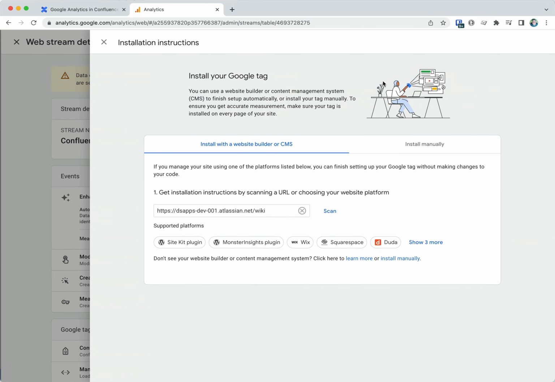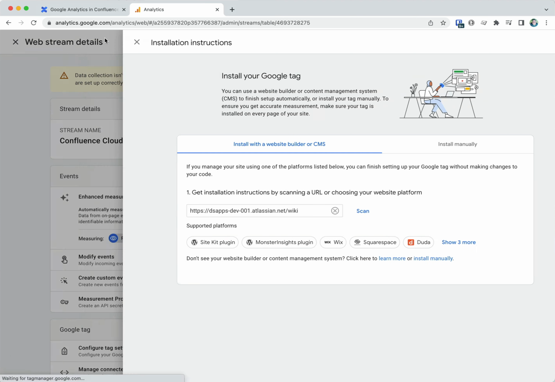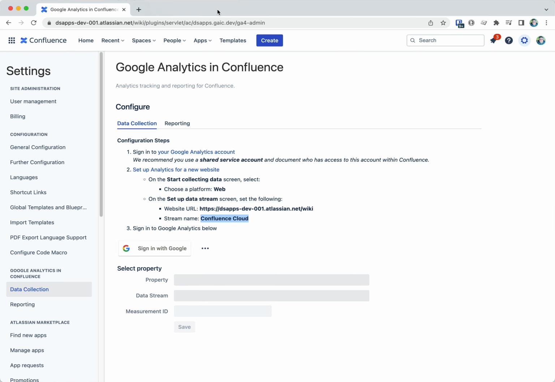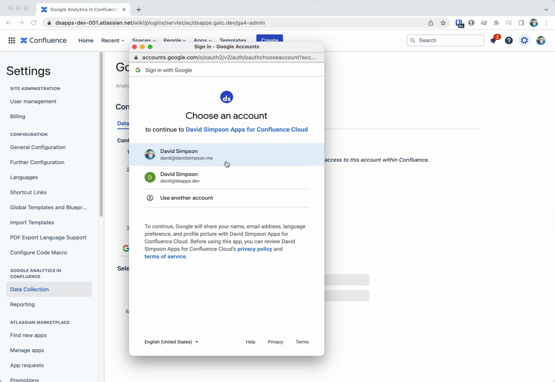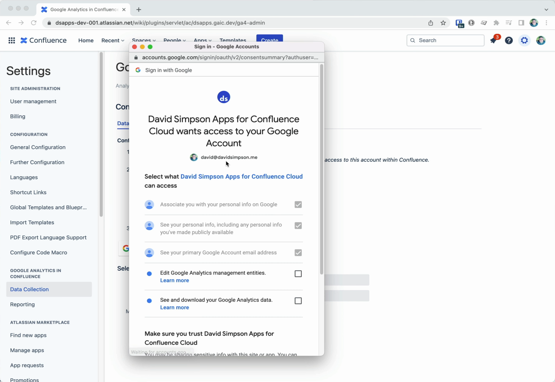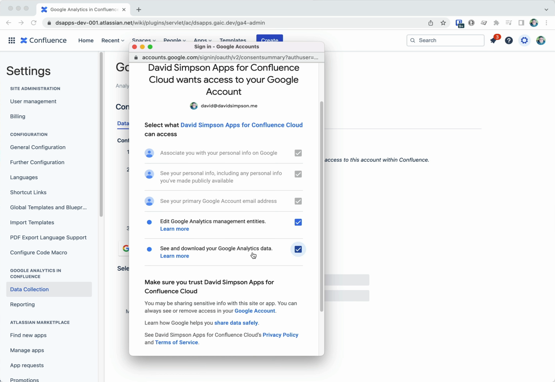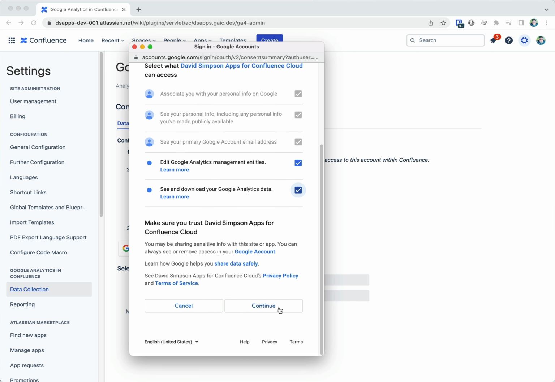So now you see the details and it shows you how to install the tag. However, we don't need to worry about that. We can close this screen and now we can go in and sign into Google Analytics. So now it asks you to select your email address. If you've not already logged into Google, it'll ask for your username and password. And then importantly, we need to check edit Google Analytics management entities and see and download data. So this one allows you to configure it and this one allows you to view the reports. And then we press continue.